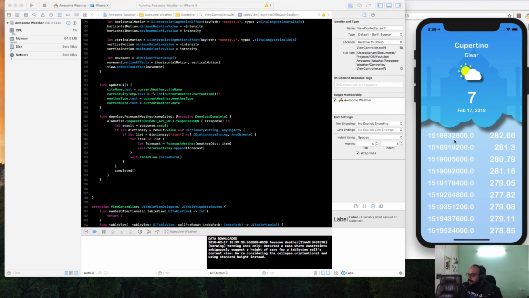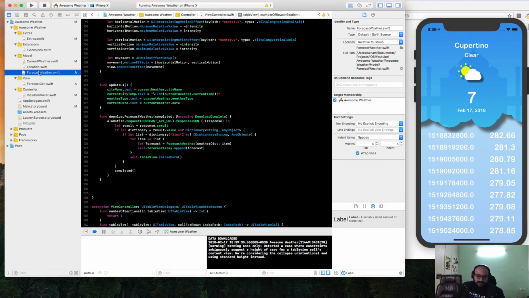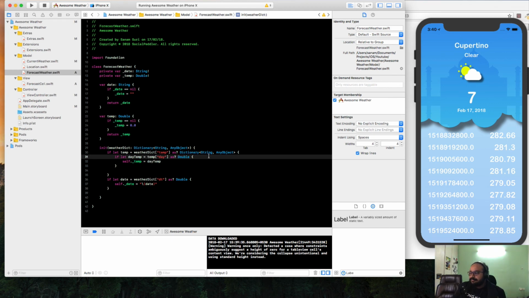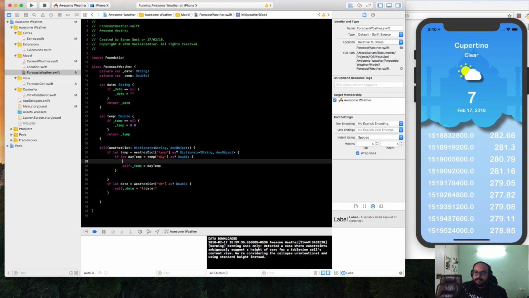This one is in kelvins. This one is in the Unix format. So we need to change it. So let's go back to our model class. I'm in the forecast weather. So for weather, it's pretty simple. It's pretty straightforward. So let's do that.